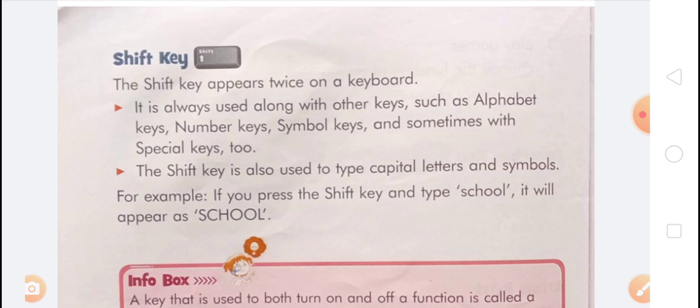Once again, what is shift key? The shift key appears twice on a keyboard, and it is always used along with other keys such as alphabet keys, number keys, symbol keys and sometimes with special keys too. The shift key is also used to type capital letters and symbols. For example, if you press the shift key and type school in small letters, it will appear as SCHOOL in capital letters.